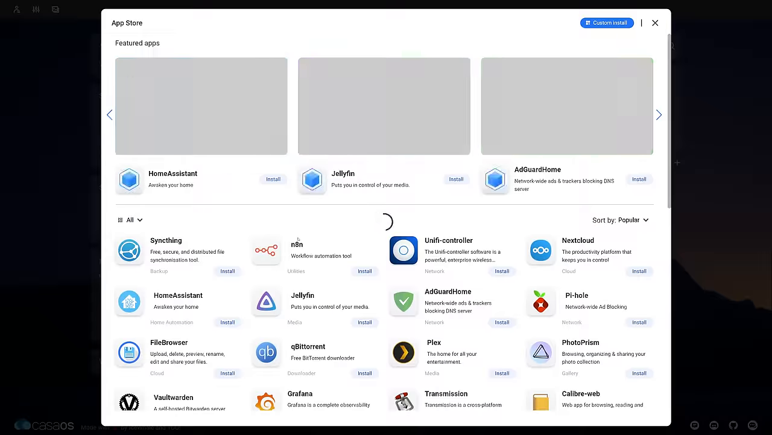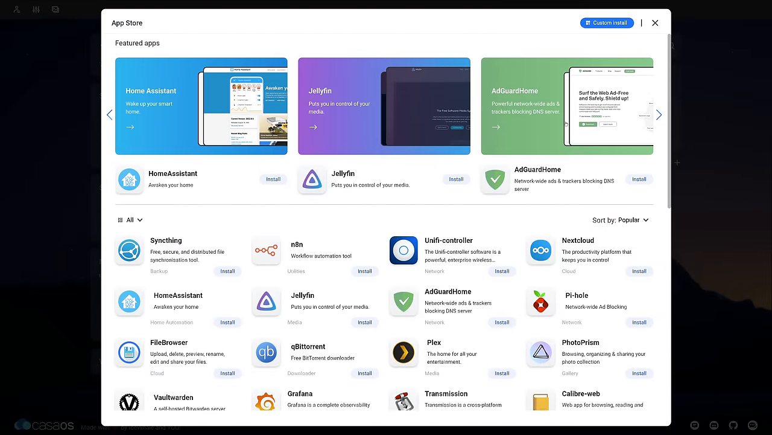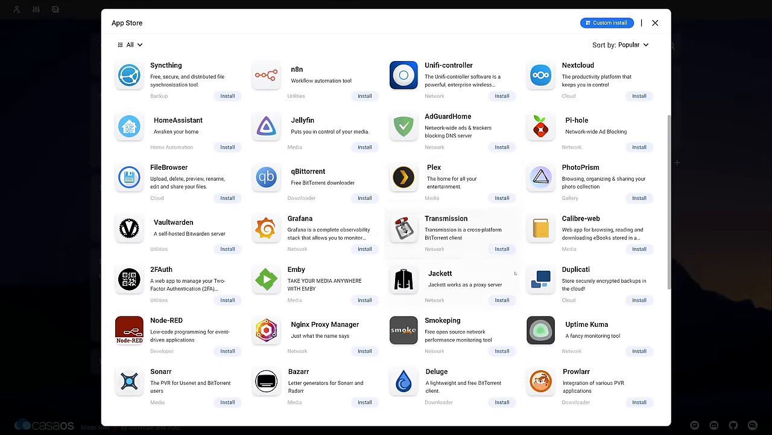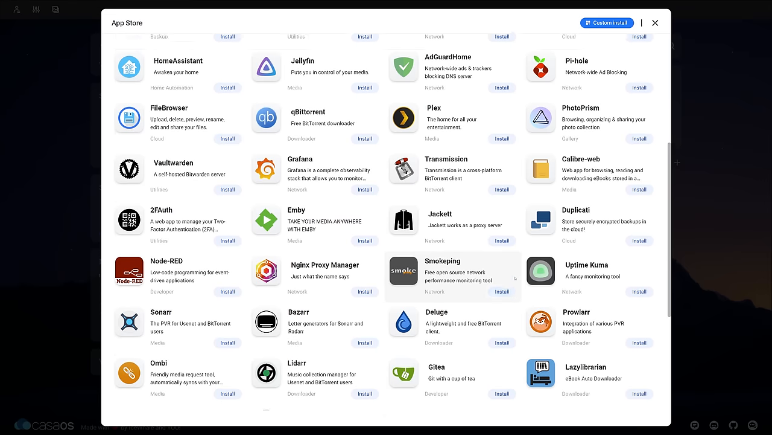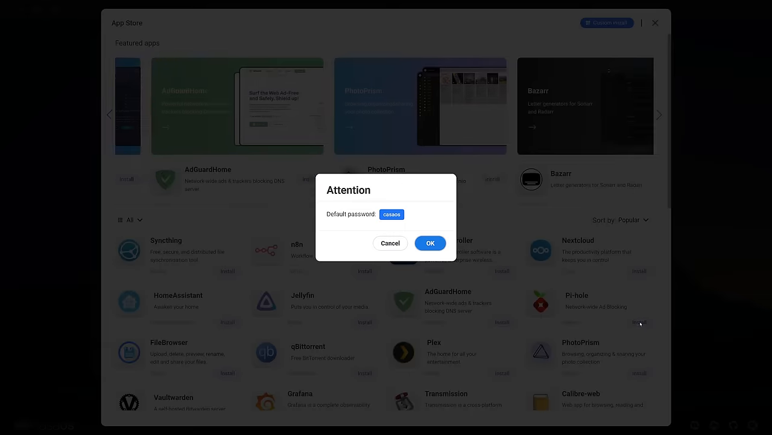There are two things you'll be using this dashboard for: installing and managing apps, and managing the file system, including shares. If we launch the App Store and take a look, we can see lots of applications that we can choose to install. The nice thing about CasaOS is that every single app you see here can be installed and configured with just a single click.